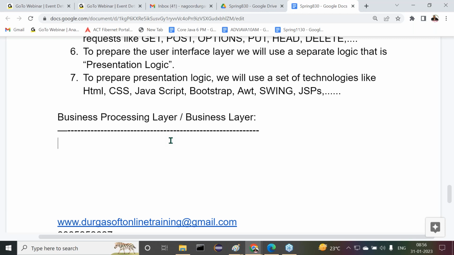Before starting our business processing layer or business layer, first of all, what is this business logic actually? What is business actually? At least we need to understand that one point. Then after that, we will think about business logic. Nothing else. The logic we use to prepare a business implementation is called the business logic. At least you need to understand what a business is and what business logic is. Observe carefully, I'm telling you, it is the heart of the enterprise application.